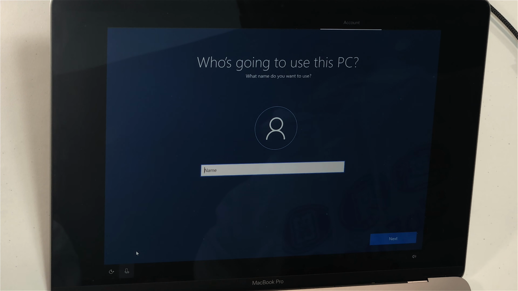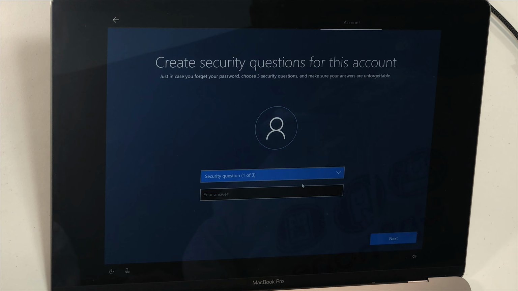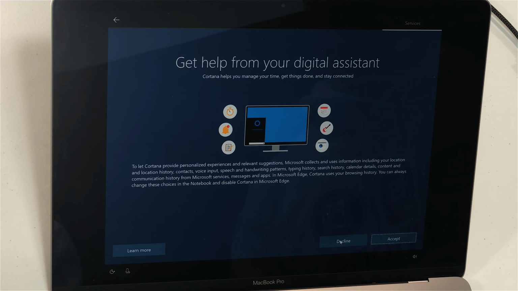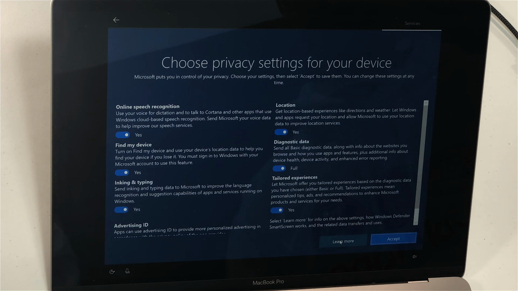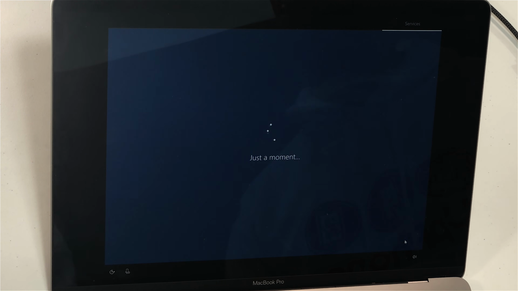Who's going to use this PC? David is. Next. Super memorable password. Security questions. Do you want to personalize more stuff? No. Get help from your digital assistant? No. Pass. All of these services? I'm just going to turn everything off.